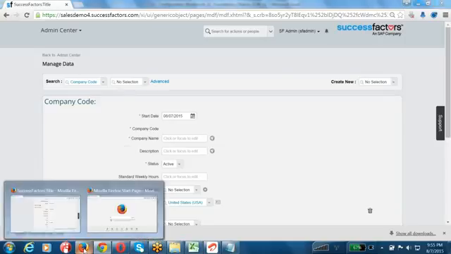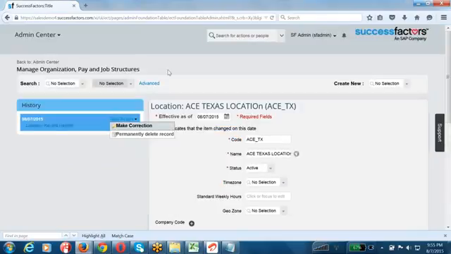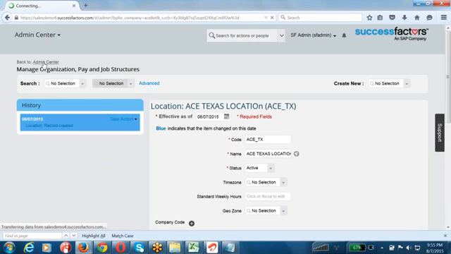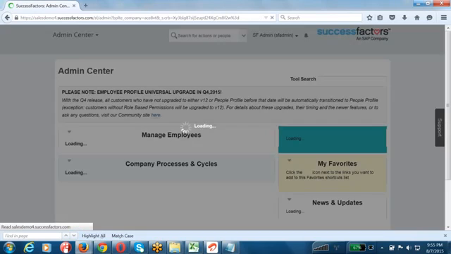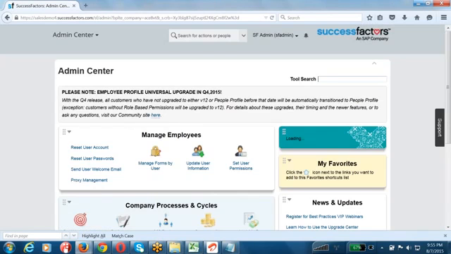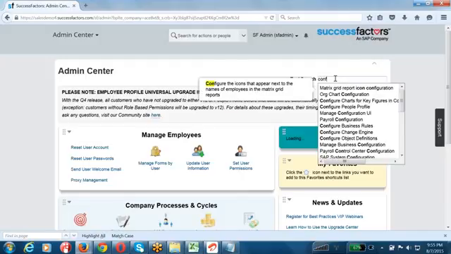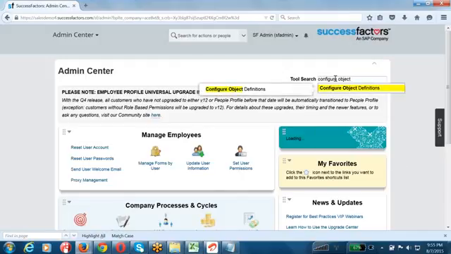Let me log in to a different browser so that I can see both the screens at the same time. So you are in the administration tools, go to configure object definition. This is where we are going to change the properties of the migrated MDF foundation objects.